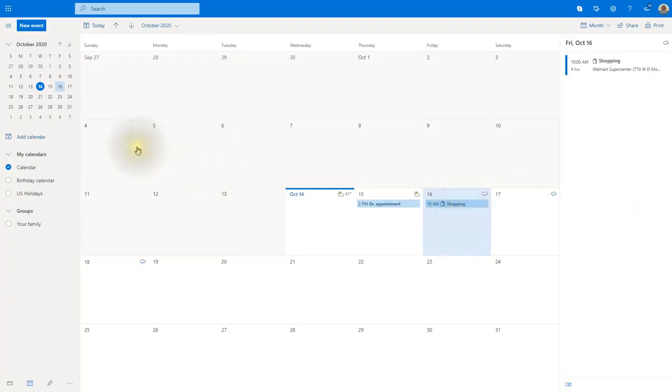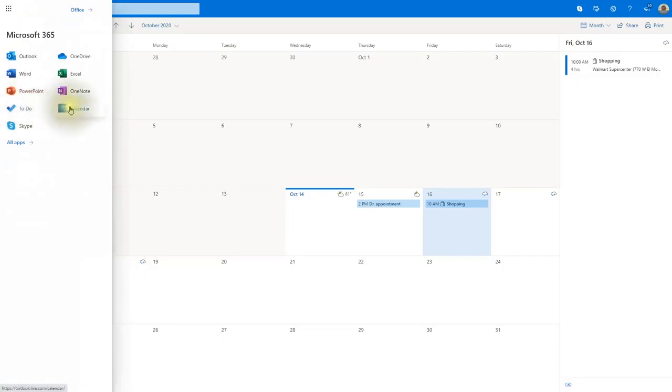Okay, the next thing that you want to do is, you notice it says My Calendar, so you can actually create multiple calendars. You can have a work calendar, you can have a personal calendar, or a family calendar, and you can have all that set up. Notice here you have a birthday calendar that I've set up where it has all the family birthdays already set up for me.